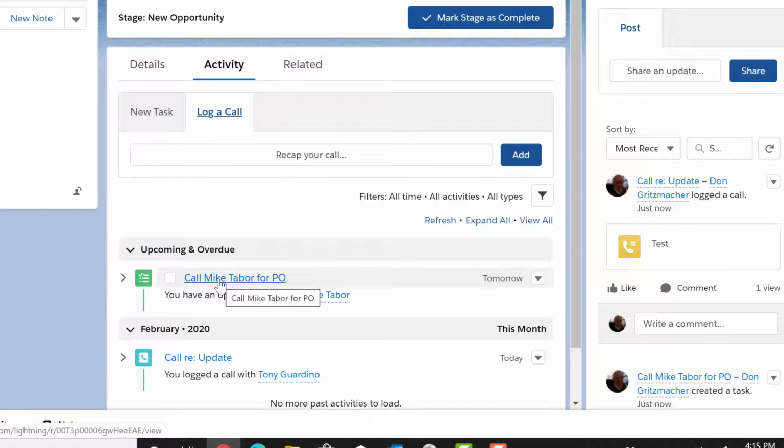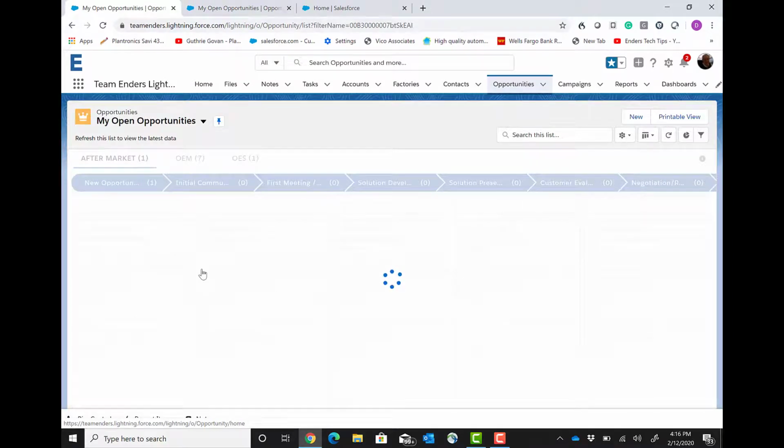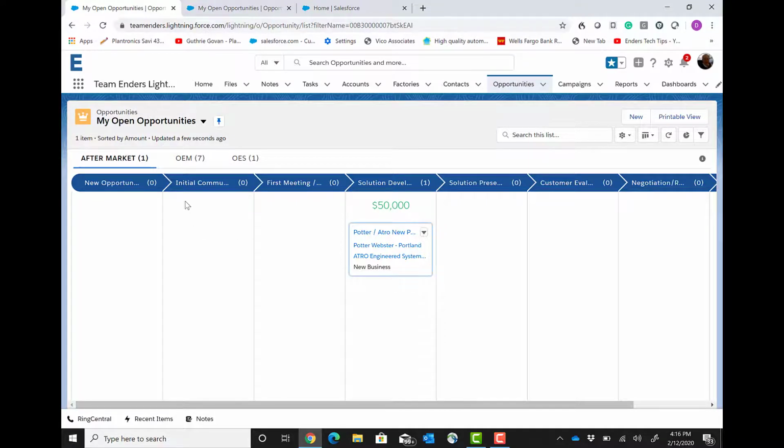All right, so that opportunity has now been created. Again, back to the opportunity view. Now let's say the opportunity continues to progress along. You've had your initial communication, you've had your first meeting, and now you're developing a solution. Again, just drag this over to the relevant stage. And that's really the extent of what you need to do to create a new opportunity. It becomes really relevant and really helpful when you have multiple opportunities, but it's a great way to keep track of your revenue stream. Okay, next I'm going to go ahead and move into the mobile.